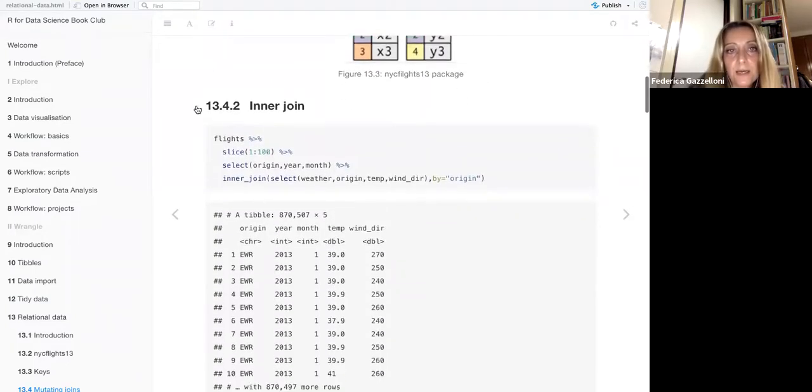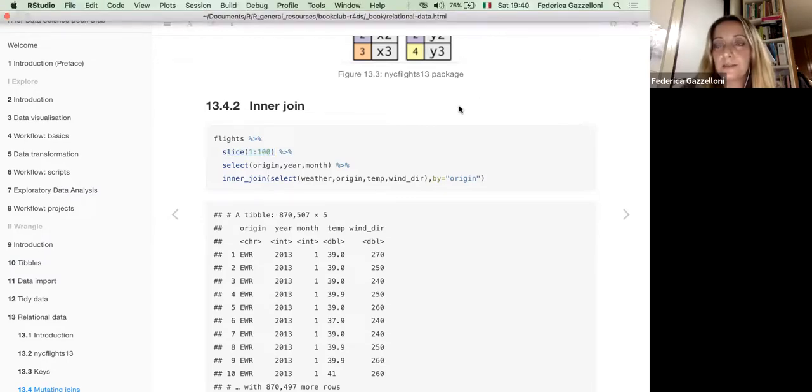For example, my flight table is very heavy, it takes a long time to load. My connection is unstable.